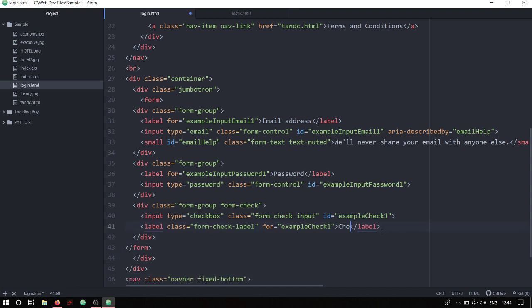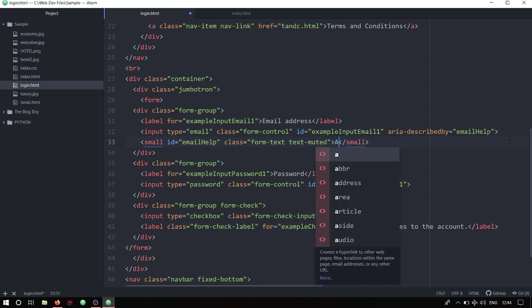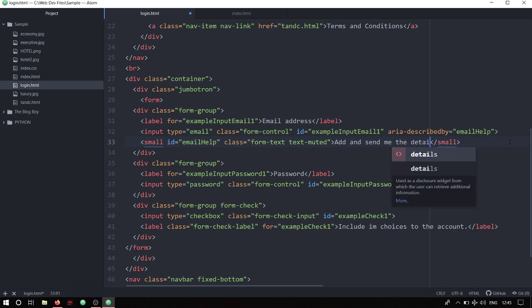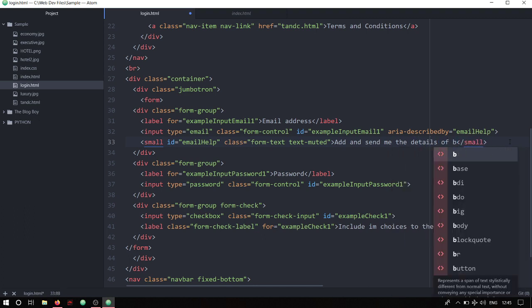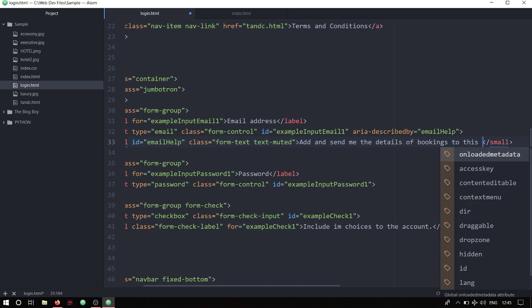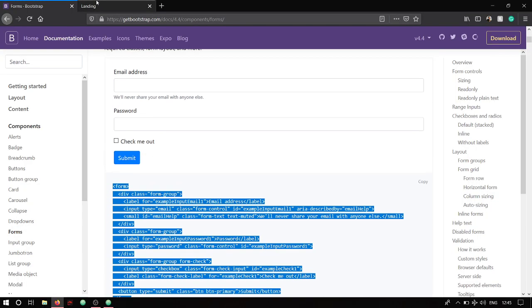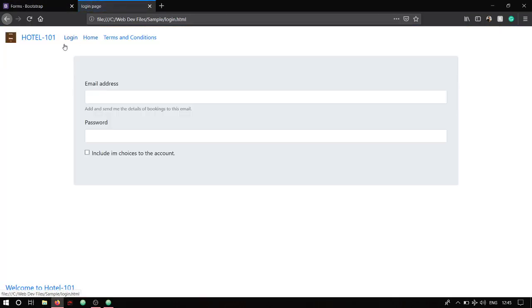Instead of "check me out", I'm going to include my choices to the account, and instead of "we'll never share your email with anyone else", I'm going to give "add and send me the details of bookings to this email". Let's save that and see if that is working. So I'm going to go to my login page, and you have a navbar and you have a form and you also have a footer over here.